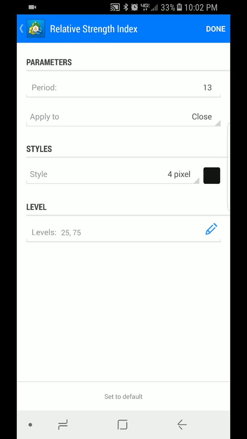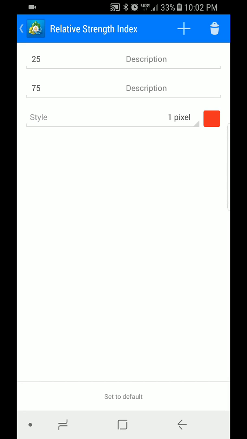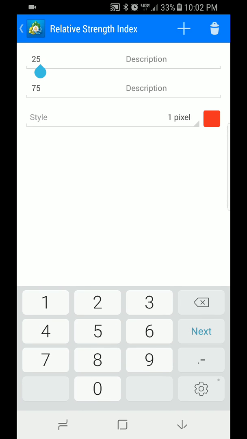And for levels, you're going to go down here where it says level. You're going to click the little pencil. Chances are on your screen it might say 30, 70, whatever it says. Just make sure you change these levels right here to 25 and 75. And then for style, I chose red because it makes it easier to see. You can choose any color under the rainbow. Make sure it's something easy to see.